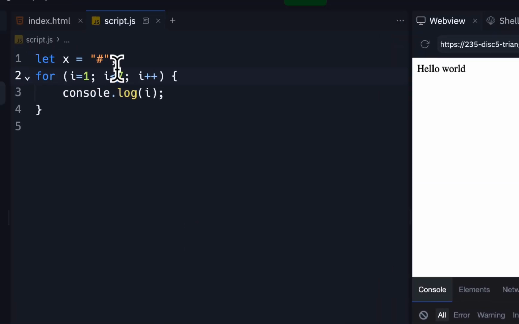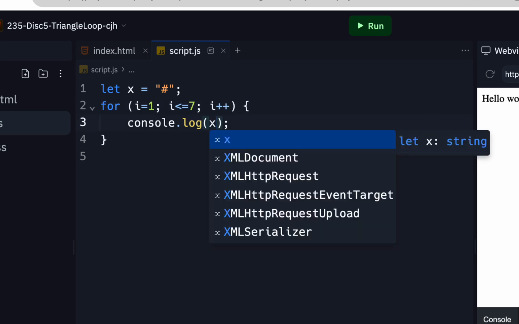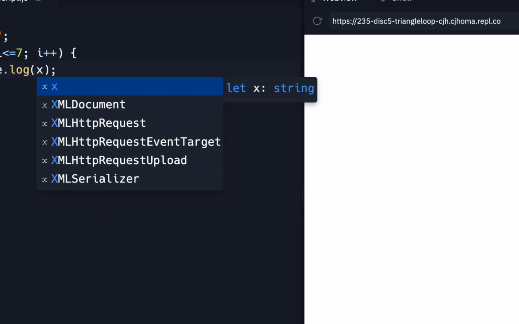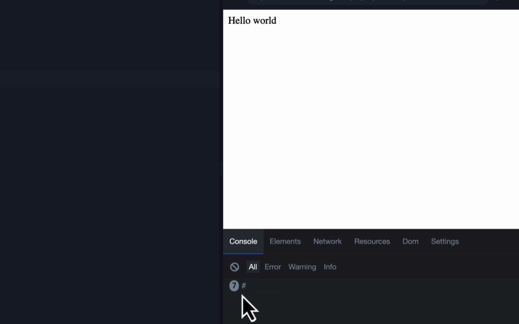So let's say less than or equal to. So that's just doing numbers. We don't want numbers. What do we want? We want X. So let's do that. Then you get something like that where it's basically just rerunning that loop 7 times. So it's not printing it each time when you do that.